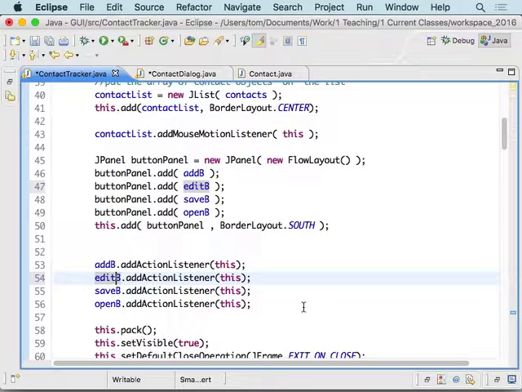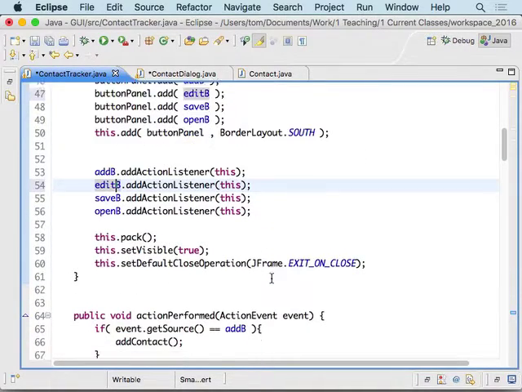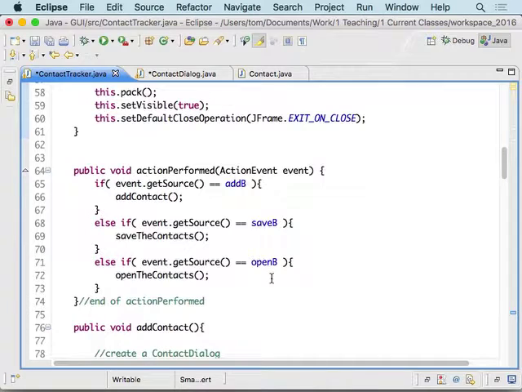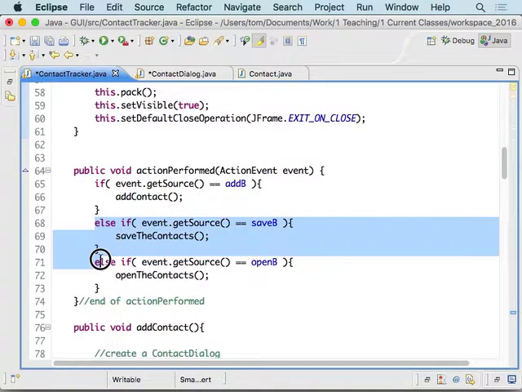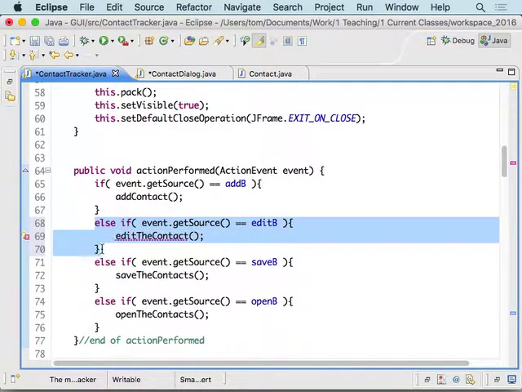All right, are you guys good? Okay, so then what we're going to do is go down to the action performed method. Just going to copy and paste the save button and then change it to edit B. Change this to edit the, and then I'm going to get rid of the S at the end of contact here. So edit the contact, and then we're going to go and write that method. You guys good?